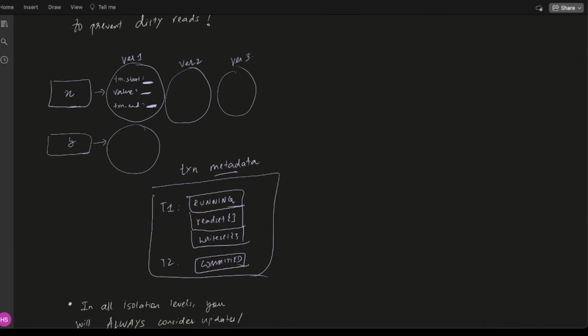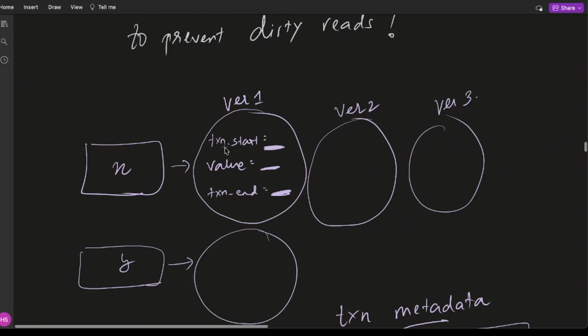Now, I won't be going through the code in this video, but I'll talk about the broad architectural design that the blog references. So you have X, Y, these are the data objects, the data items, and associated with each data object, you have these different versions. So if transaction 1 wants to write something, it creates a new version, writes the value. Over here you have transaction start, which specifies the transaction that created this version. And over here is transaction end, which is what transaction deleted this version.